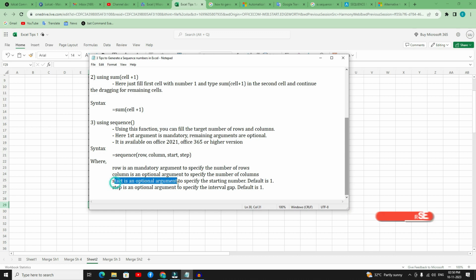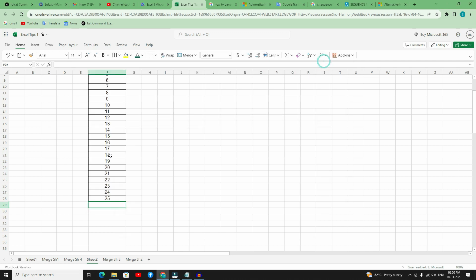Start is an optional argument to specify the starting number. If you don't specify anything, the default is 1. And the last one is step, that is the gap between the numbers in the sequence. This is also an optional argument to specify the interval gap. If you don't specify anything, the default is 1. Now I will show the demo.